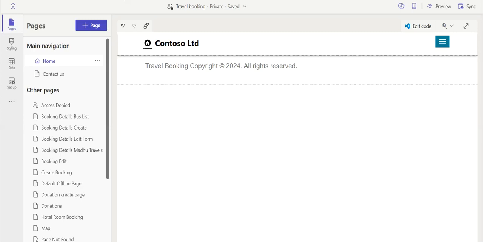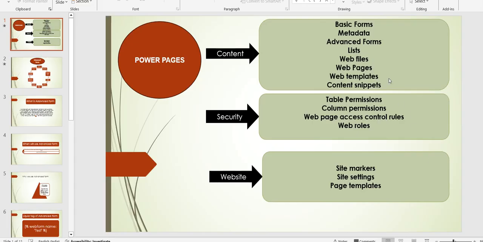Hello everyone. In this video, we are going to discuss the web pages in Power Apps portal. Just as previously, we have covered in Power Portal's basic forms, metadata, advanced form, list, and web files.